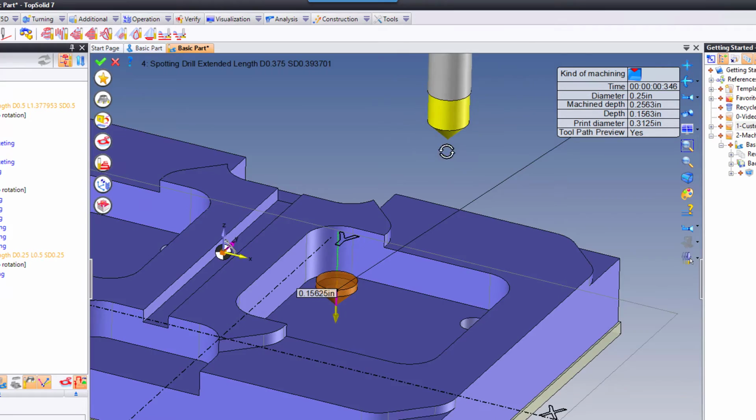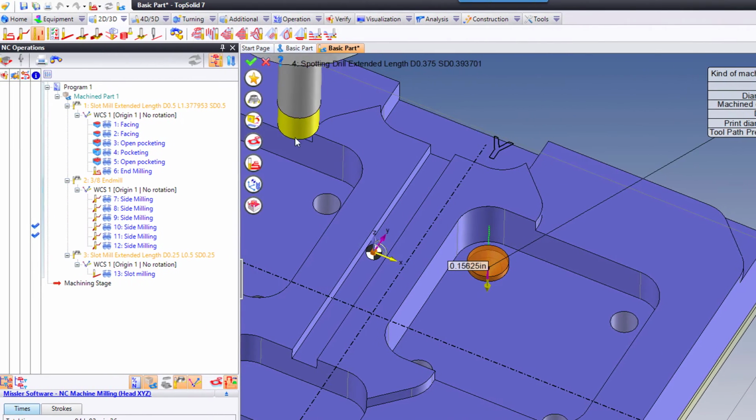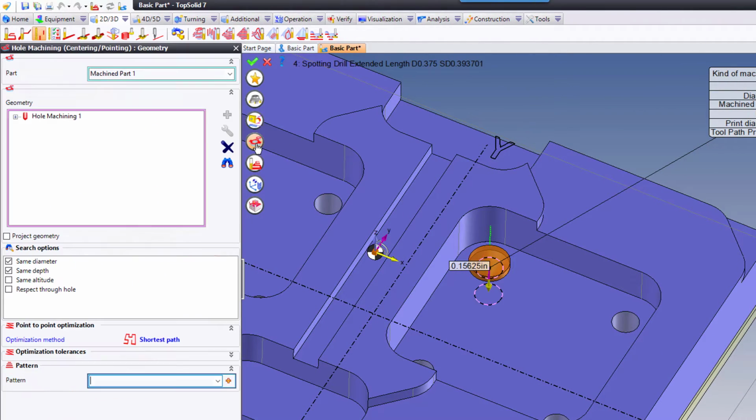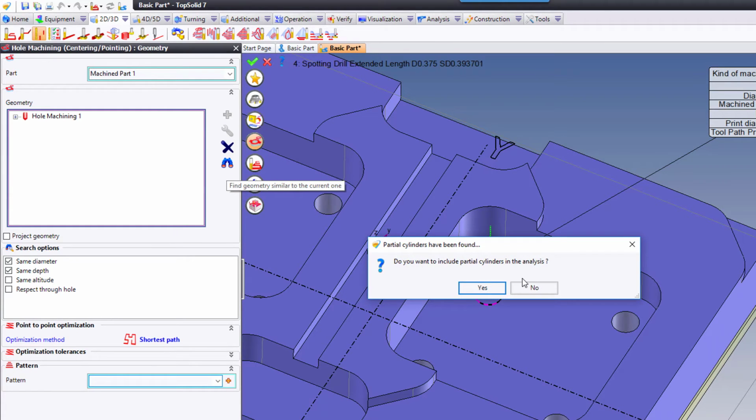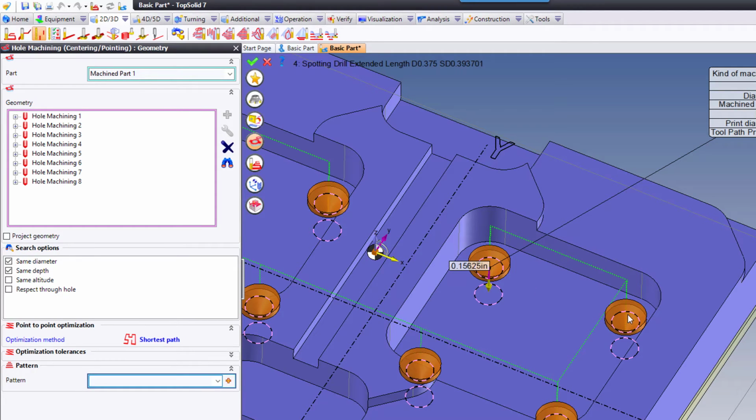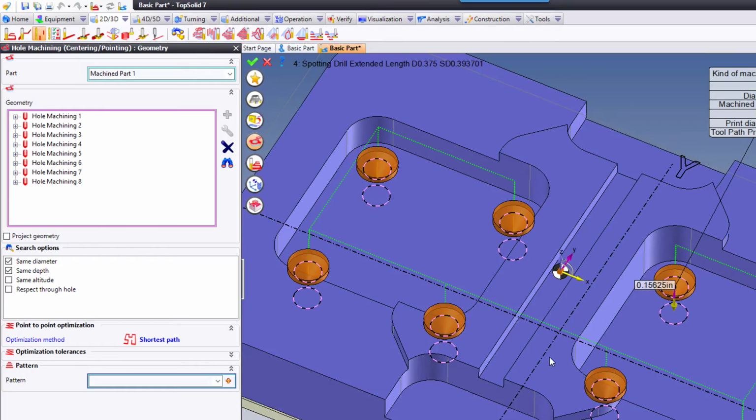Finally, I want to get all the other holes as well. So to do that, I'm going to go ahead and choose under geometry, search. And this is going to find every other hole that's the same. Now here it wants me to see if we want to check for partial cylinders. That's in case you wanted to drill out corners of pockets like this. I'm going to say no. And like that, TopSolid has found all the other holes.